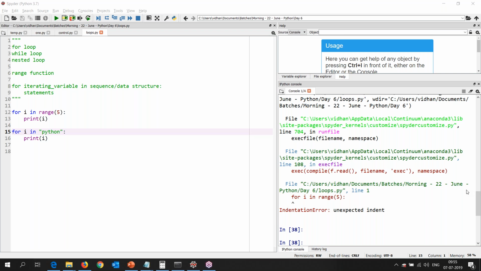For that we use break, right? We have continue, break, and pass. These are the keywords that we use for that scenario. Okay, I'll show you that too.